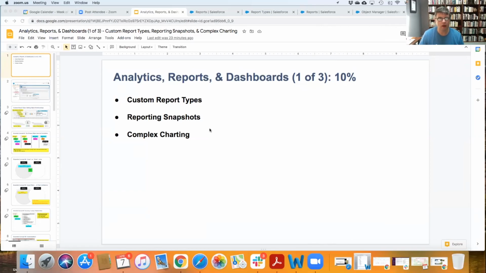Okay, so this is analytics, reports, and dashboards. I'm going to cover 3 subtopics. Custom report types, a very powerful tool. Reporting snapshots, pros and cons. And then we're just going to touch on complex charting. There's just really not enough time to get into that in depth. And the topic of analytics, reports, and dashboards is 10% of the exam, so clearly very important. I'm one of 3 presenters today, so there's more topics underneath this category.